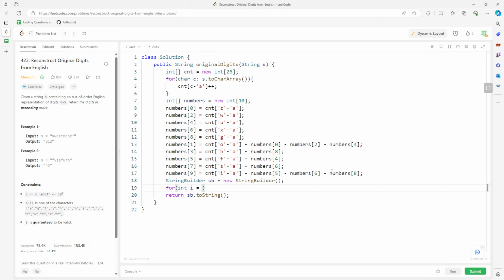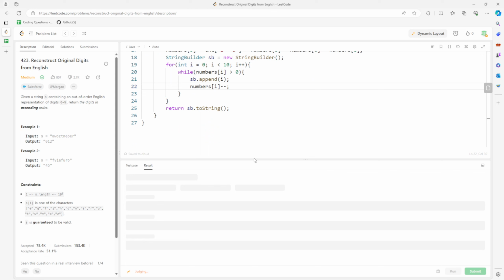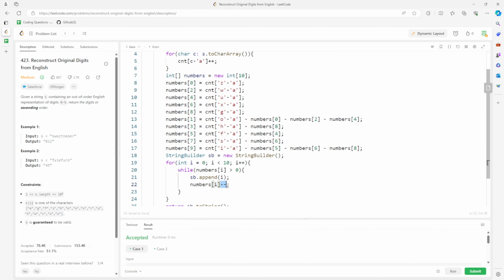So I traverse from 0 to 9, so less than 10. I need to see how many times is stored in numbers at i. If this is greater than 0, I just keep appending i into the string, and I decrement the count. So let's look at this. Hopefully I don't have a mistake. Cool.